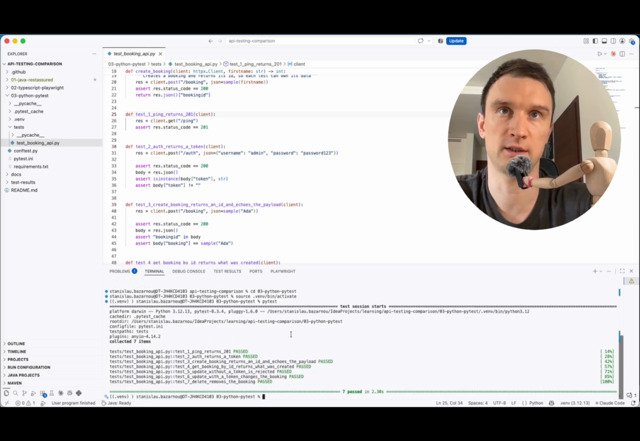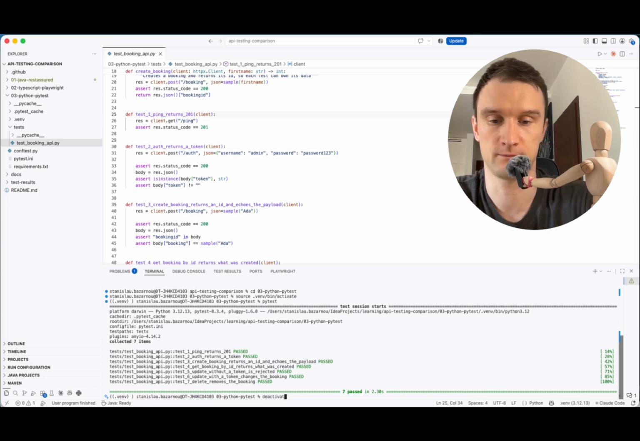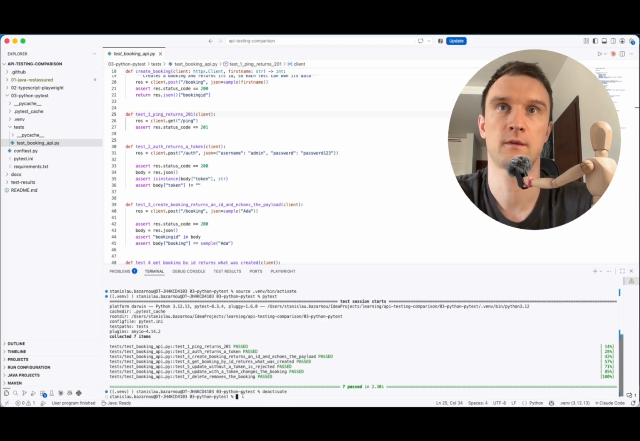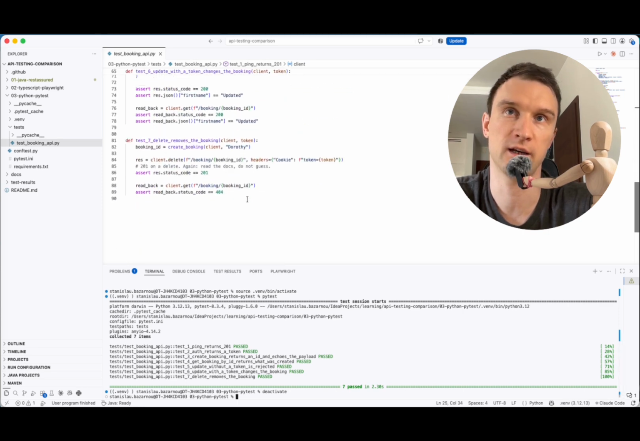We see all our tests passed, and now I want to deactivate the virtual environment. And we can see that all the tests take less than 100 lines of code.